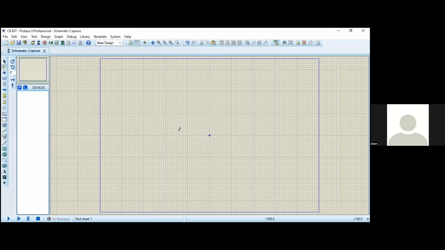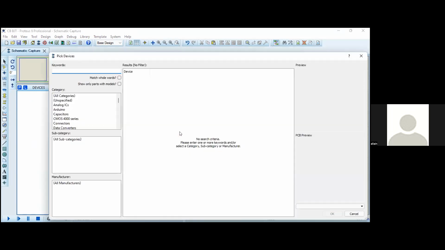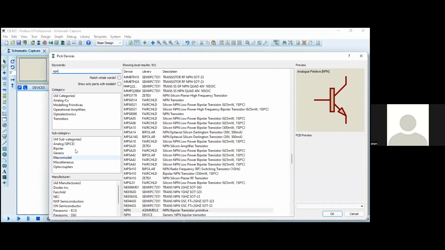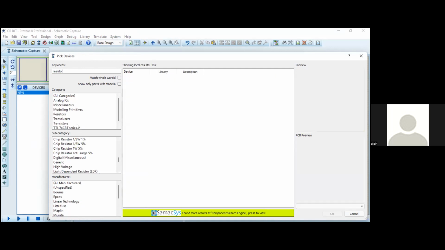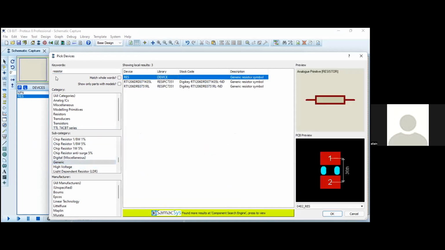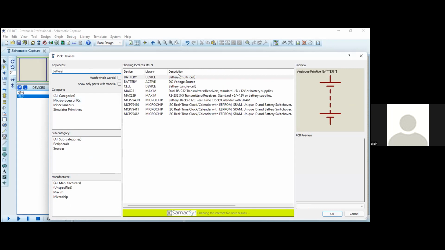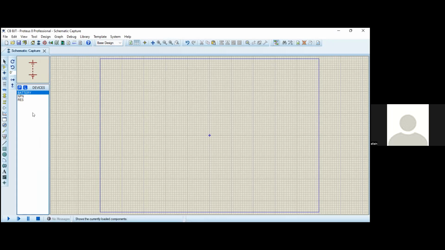All right, so you need some NPN transistor, of course. So just use the generic one. This one. Then you will need a resistor, a battery, and then, yeah, that's it. So first, connect your NPN.